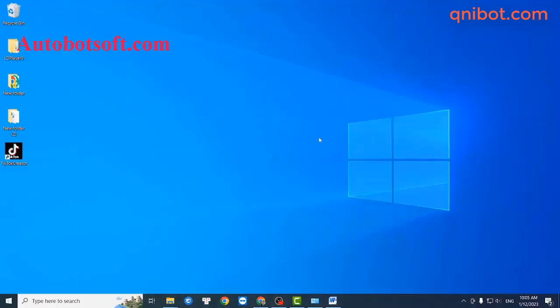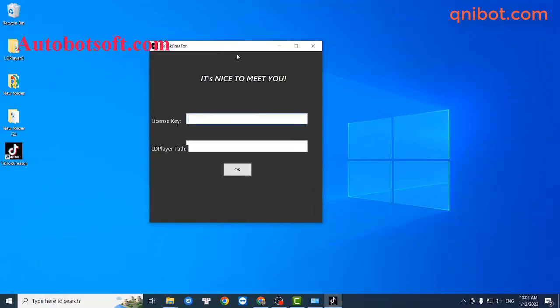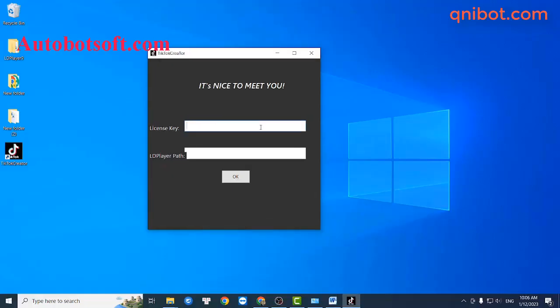Next, you go back to your desktop. You will see the TikTok creator shortcut here. Double click on this one and you will see the TikTok creator here. You need to import the license key and LD player path into this one. With the license key, we provide you when you buy the software already, so just paste this one into the session. For example, this is my license key and I paste it into the session.